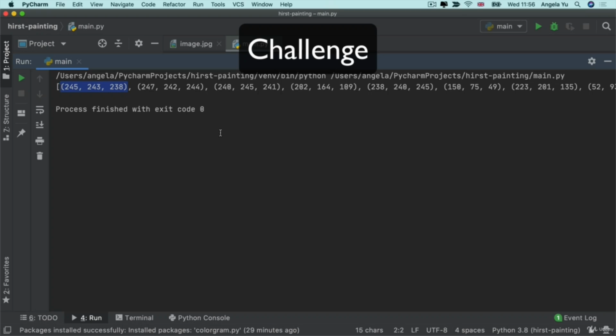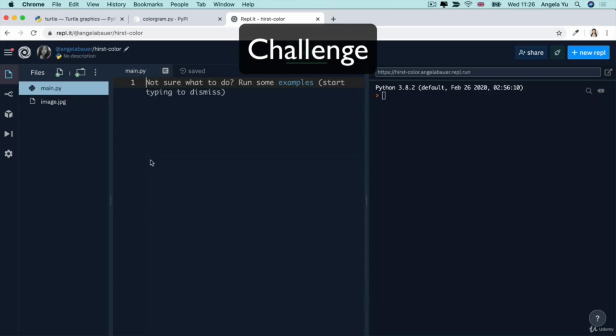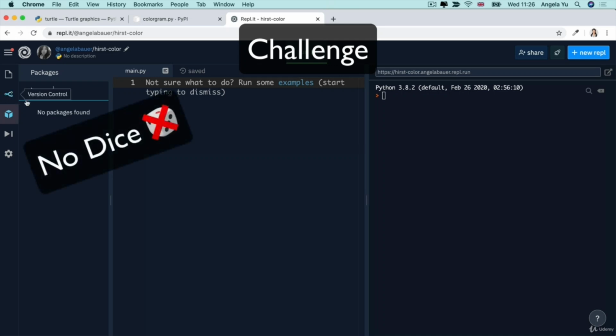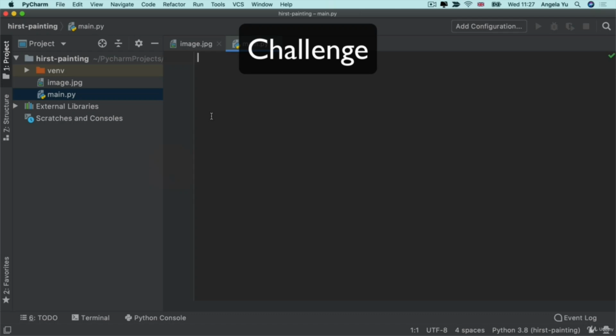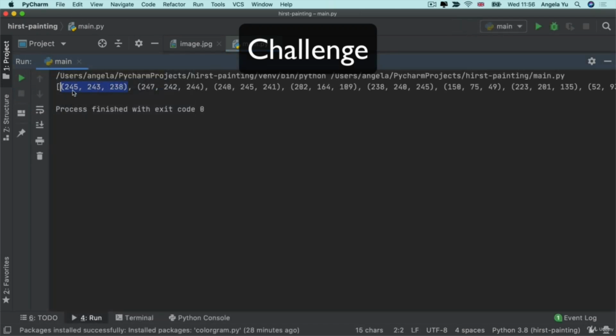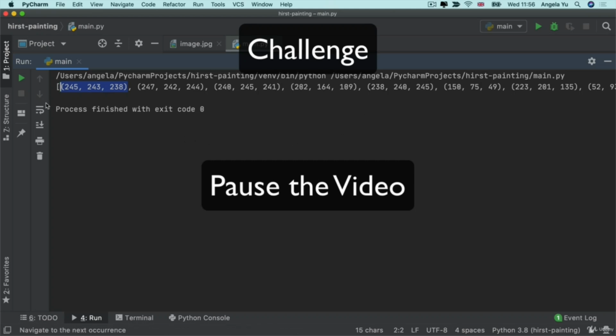It might take a little bit of wrangling and a little bit of thought, but just before you get started, here's a quick heads up. I noticed that when I was testing this on Replit and when I searched for Colourgram in the packages, I couldn't actually find the package to install into the project. So this is another good reason for using PyCharm. It just gives you all the professional tools and it has access to all the things that you need. So pause the video and complete this challenge.